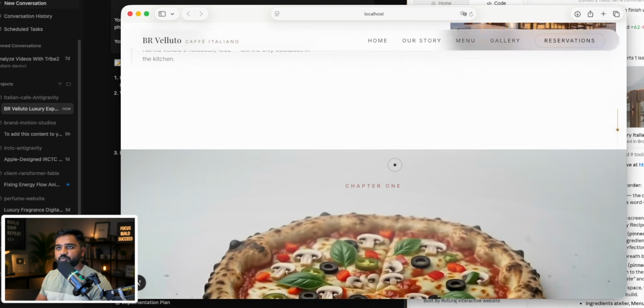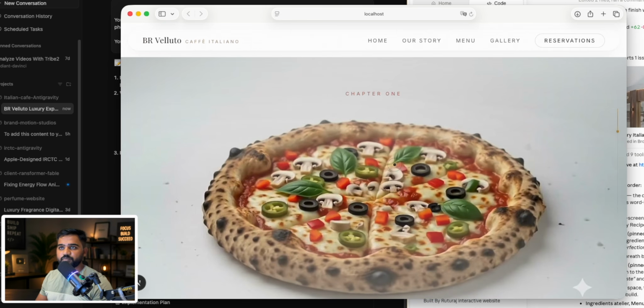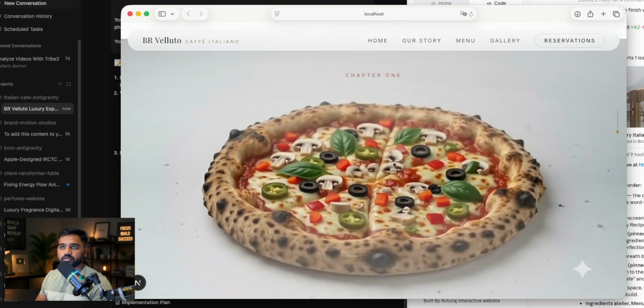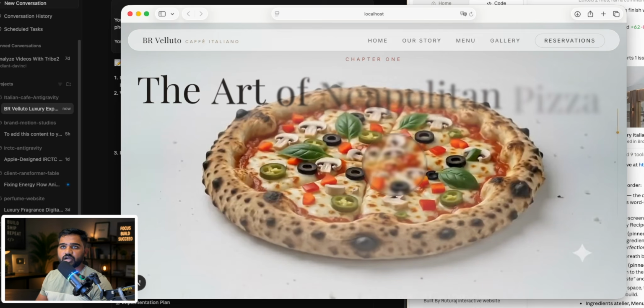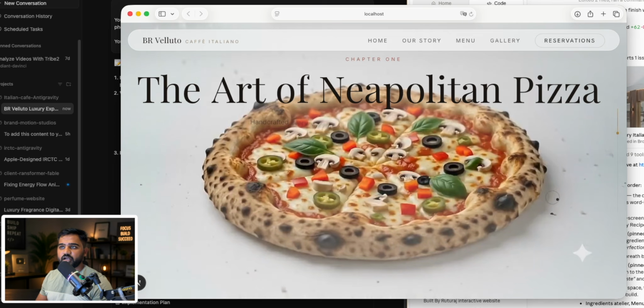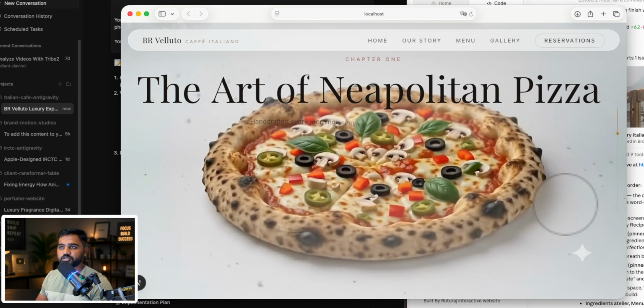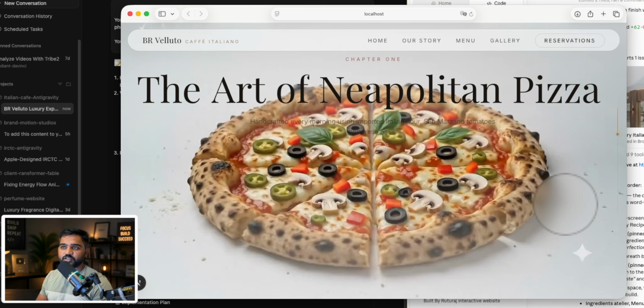So now we have chapter 1, where there is a pizza image being placed. Now, the moment I scroll, it says the art of Napoleon pizza. And I think there is a big circle which is supposed to be a magnifier, but it's actually blurring the website. Okay, I'll now scroll down.